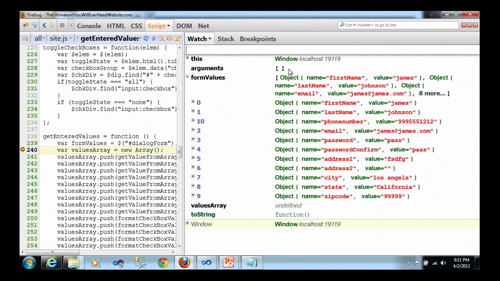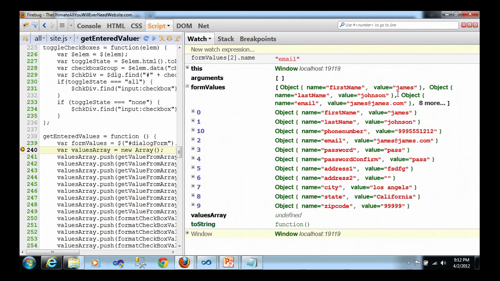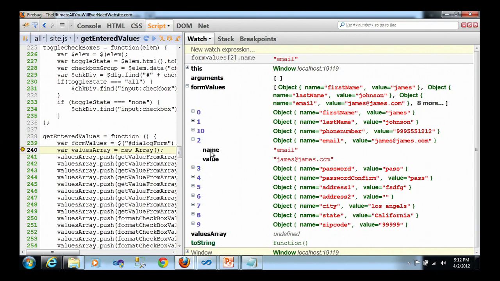So, to work on your thing, I can say form values, then the index, and then name. And that gives you first name, last name? Well, you see, I have two elements in that object: name and value. If I knew that this array was going to map directly to what I wanted to display, I could just go through a loop of this and get the name and the value and do something with that.